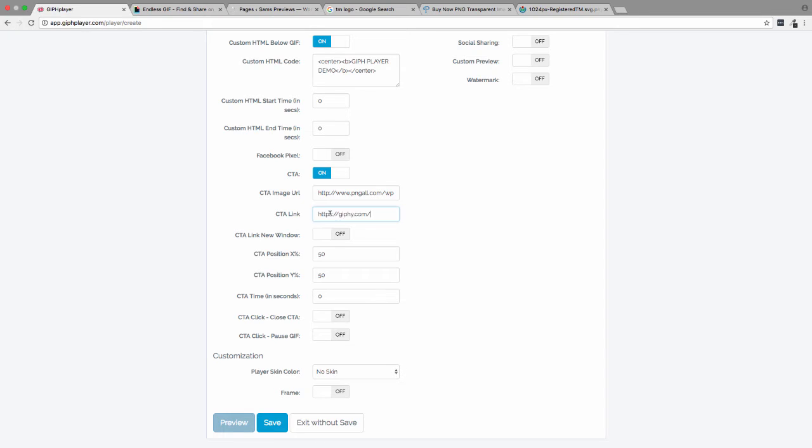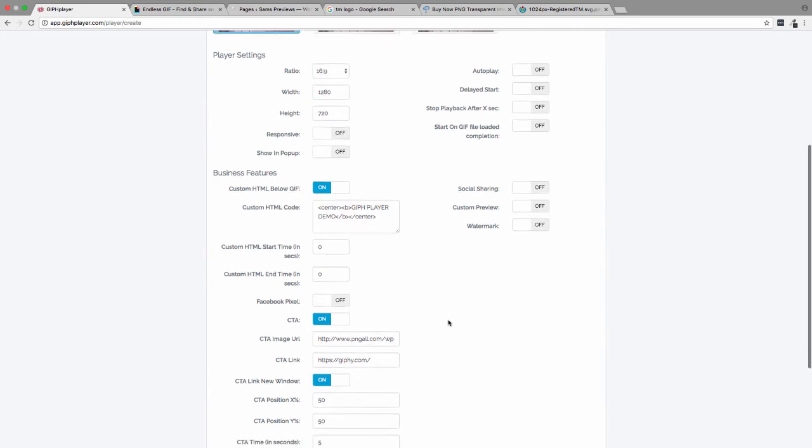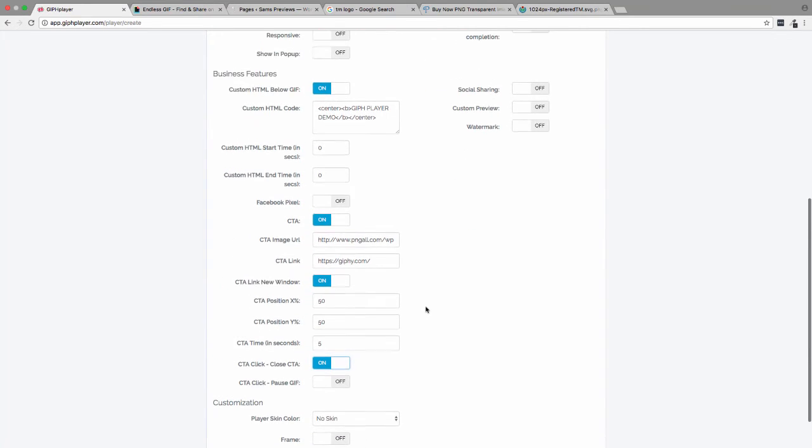Now we can choose whether we want it to open in a new window. Yes, we do. And we can choose its position on the XY axis, whether we want it in the middle of the page or off to the side. And we can choose how soon into the video it comes up. So we're going to choose 5 seconds. When you click, we can either have it close or just pause the GIF. So when you click on it, I'll have it disappear. Okay, so that is how we do that sort of thing.